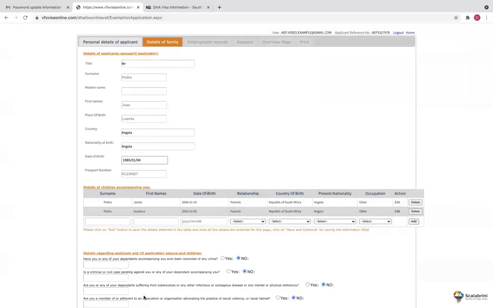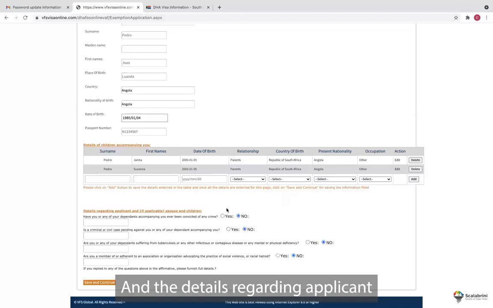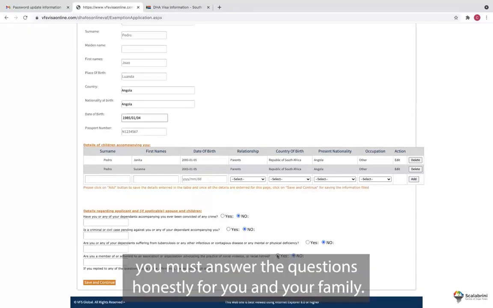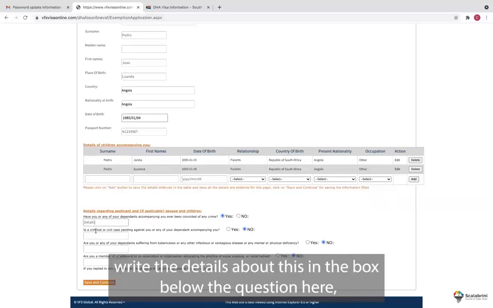Under details regarding applicant and, if applicable, spouse and children, you must answer the questions honestly for you and your family. If you reply yes to any of these questions, write the details about this in the box below the question here. Click Save and Continue.